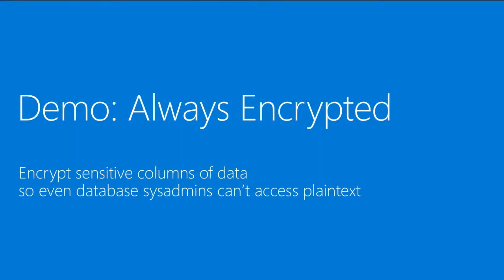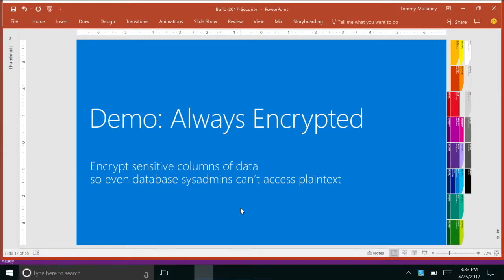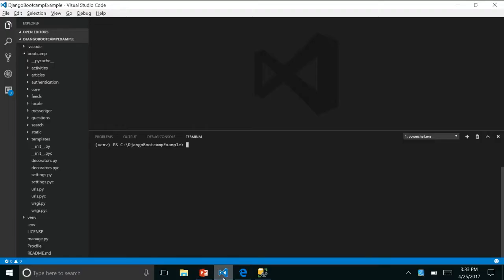So that's how we think about security with SQL Server. What I want to do now is jump into a demo and show you just how easy it is to set up Always Encrypted, to encrypt some sensitive columns of data so that even my database sysadmins can't access the plain text. This is just one example of how easy it is to set up these features, but I think you'll find it illustrative. So with that, let's jump out of PowerPoint and switch over to our favorite, Visual Studio Code.